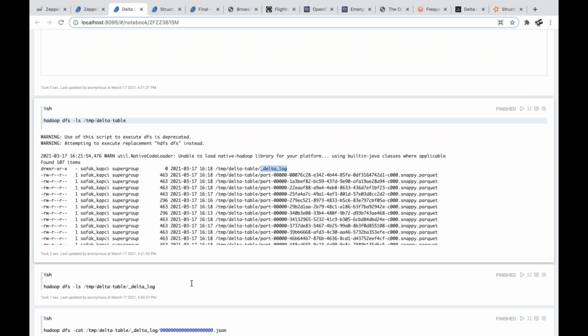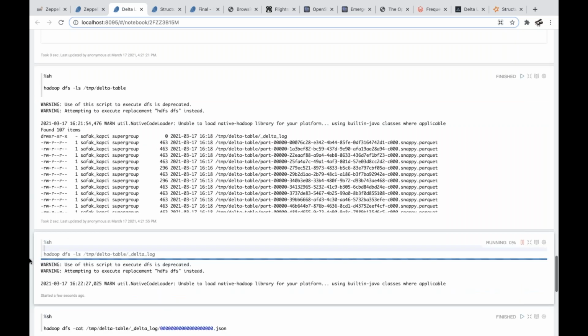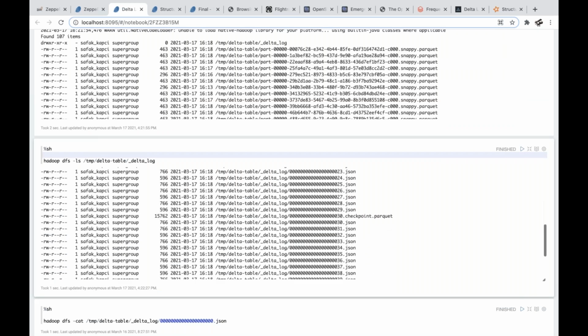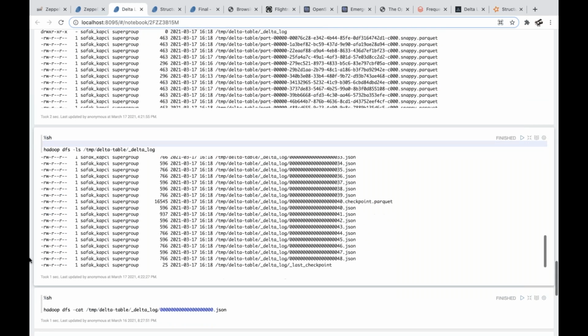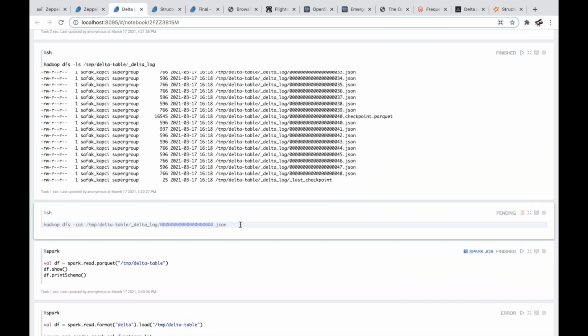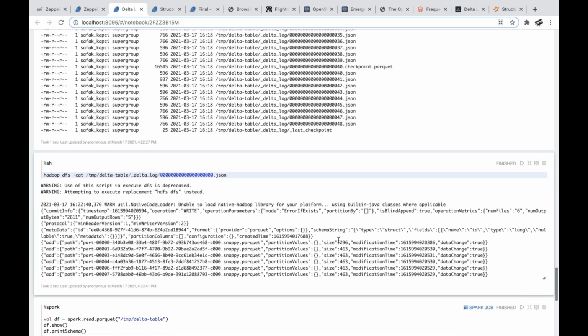What is this? Why do we have Delta log? Let's see. If I go to the Delta log folder, I see there are JSONs, checkpoints, and so on. It is interesting, right? We need to see what is inside of these JSON files. Let's go. I would like to see the first version. Now it makes sense, right? It shows us what has changed in this version.